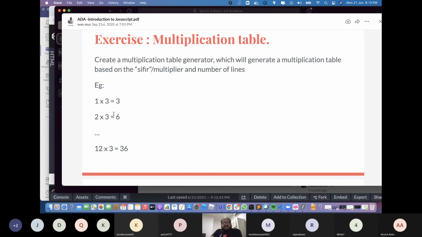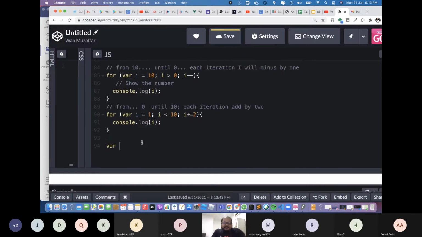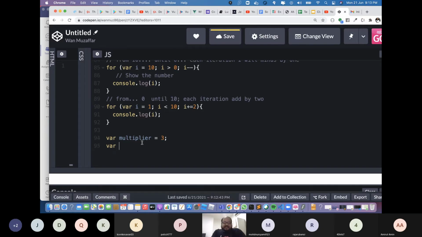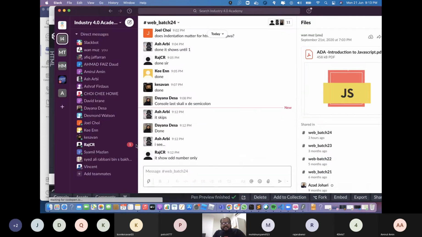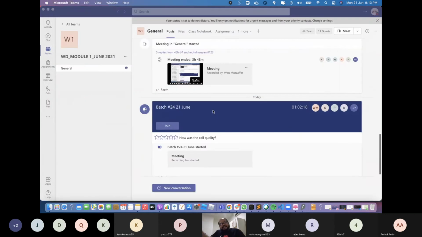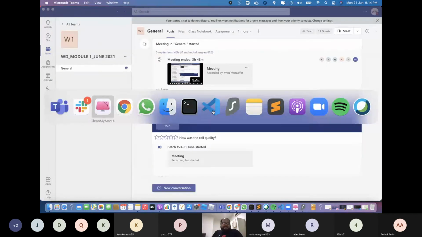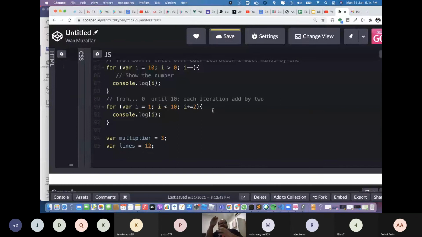So basically, let's say they say, alright, I want to learn CFA 3. So var multiplier equals 3, var lines equals 12. Then it will do 1 times 3, 3, 2 times 3, 6, 3 times 3, 9, 4 times 3, 12, until in the end 12 times 3 equals 36.